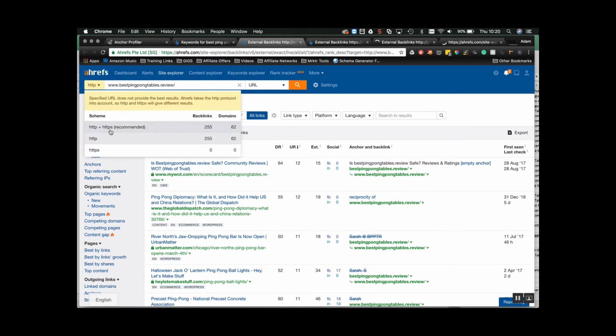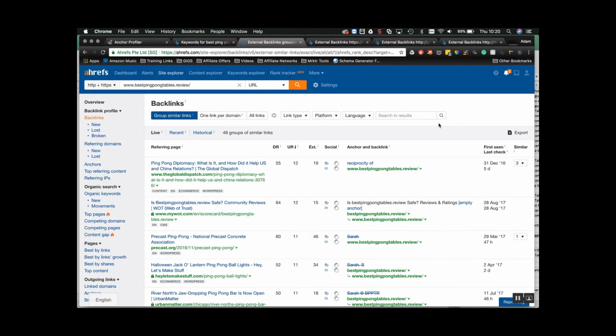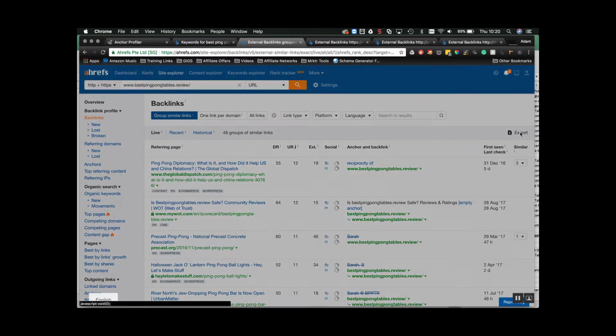So first and foremost, we want to go HTTP and HTTPS. It's already set to the exact URL, which is what we want. And then we're going to group similar links so that if they have any directory links that are the same anchor text and same referring domain over and over and over, we don't get the same ones again and again and again. So then from there, we can see there's 48 groups of similar links. We will export.